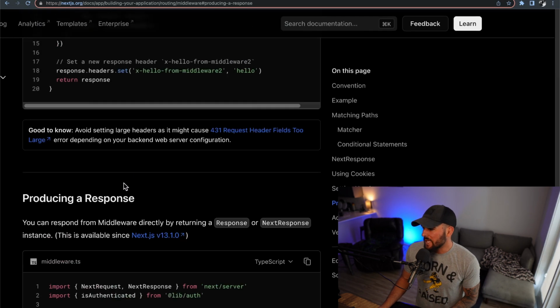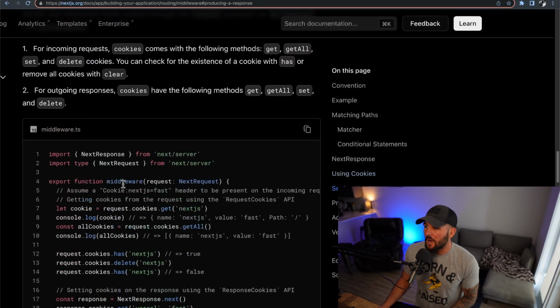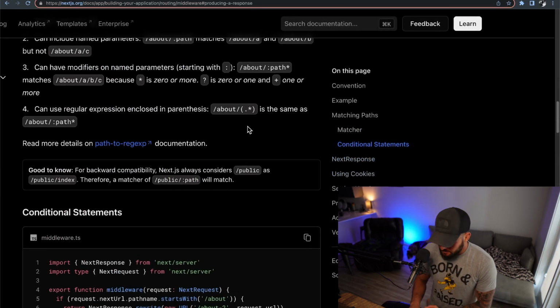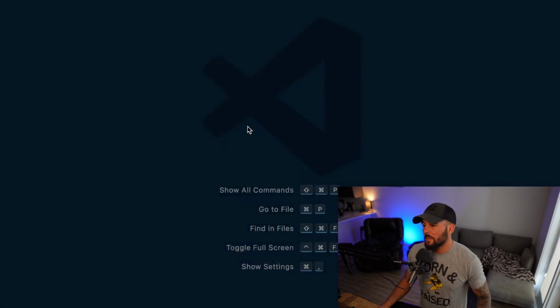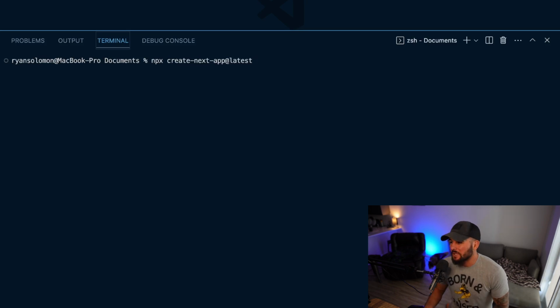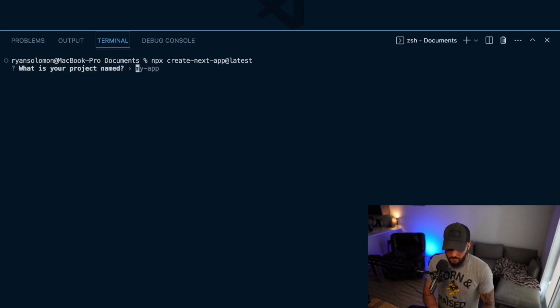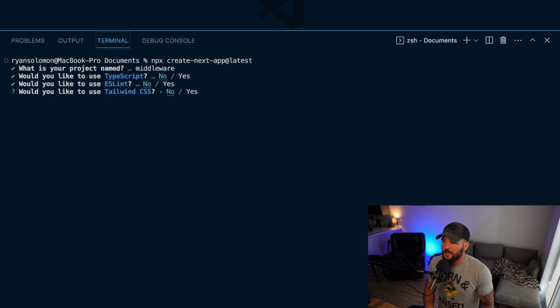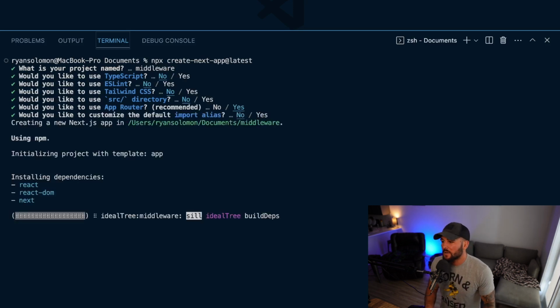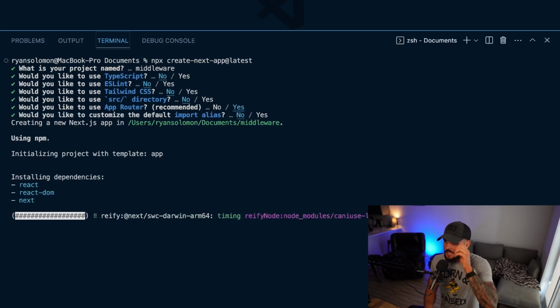All right. So that is the TLDR of how middleware works within Next.js and some different things you can do with it. But now let's go to VS Code here and let's create just a little demo application. So I'm going to go ahead and do npx create-next-app@latest, and I'm going to just call this middleware. I'm not going to use TypeScript just for the sake of this. I want it to be focused on middleware and not on TypeScript. We are going to use the app router, but everything else we're just going to say no for there.